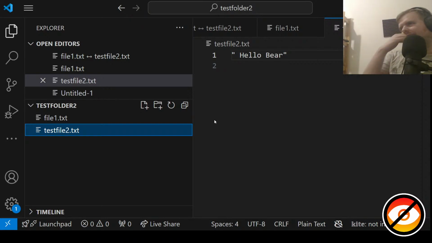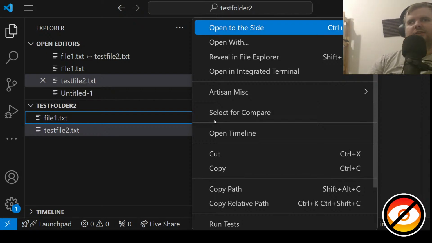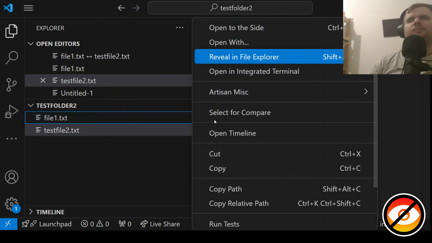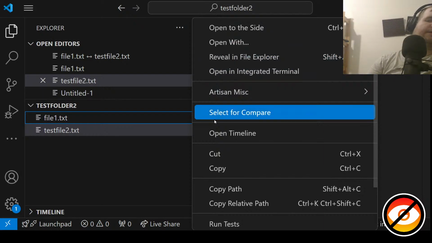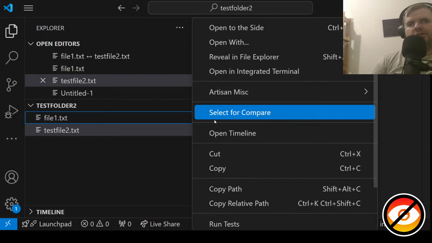So let's just see how VS Code solved that in a sense. It's certainly one way to do it. I wouldn't necessarily say it's the best way to do it in every step of the execution, but let's give it a look, see how they did it. You kind of need to know the hotkeys as well. Reveal in File Explorer, open in integrated terminal, misc submenu, select for compare, open timeline. So the first thing you're going to need to do is to compare these.